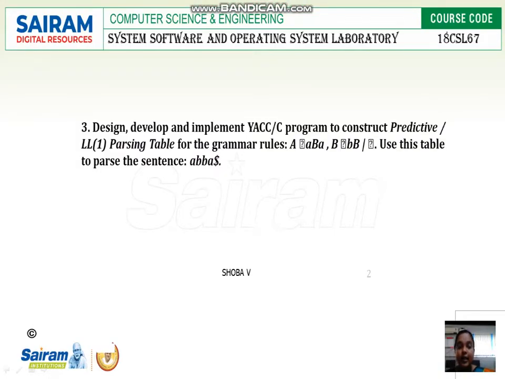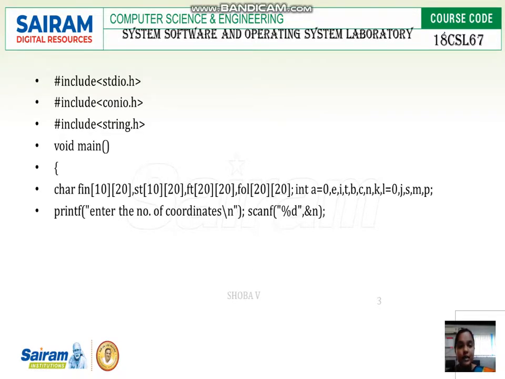So we are going to design, develop, and implement a YACC program to construct the predictive LL1 parsing table for the grammar rules. By using the table, we can parse the sentence a, b, b, and then dollar. So we already know that this is the dollar which we are going to use at the end of the string, so that we can come to know this is the end of the string. So now we'll see the coding part.